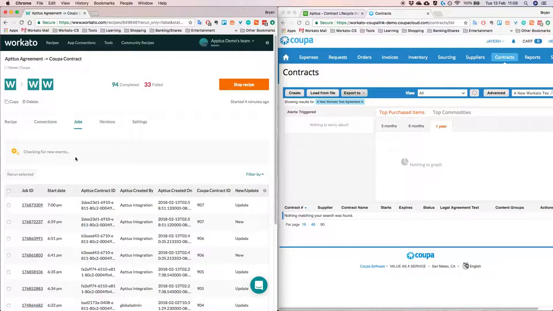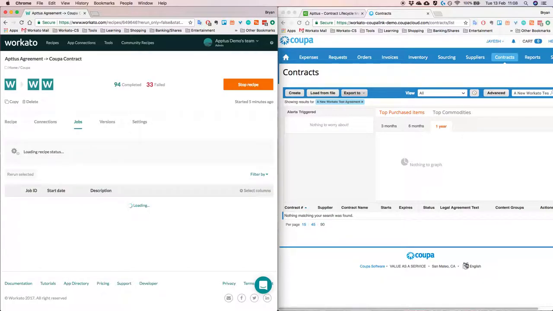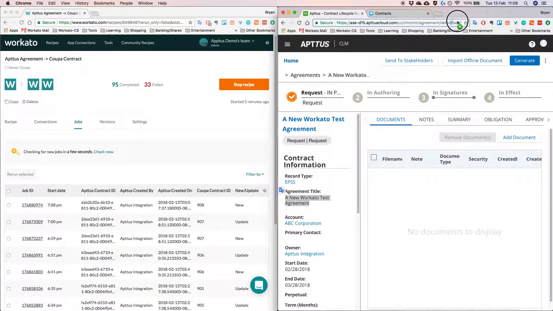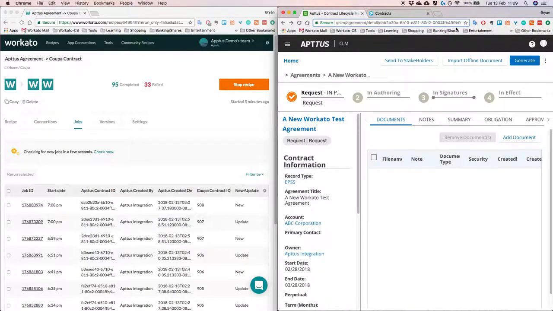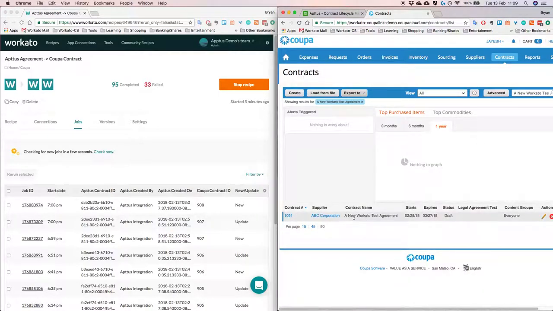I need to check now. If I go ahead and force this to poll for new events, it says that it's found one job. And if I go ahead and refresh the page, it's going to tell me that we've created a new contract in Coupa, with the contract ID of 908 and with the parent Apptus contract ID as DAB2B, which is exactly the same here. If I go back to the contracts page in Coupa and refresh this page, I should see that there was a new contract and the supplier was ABC Corporation.